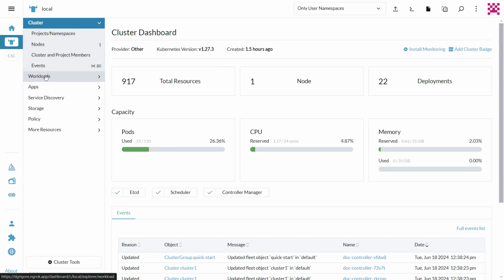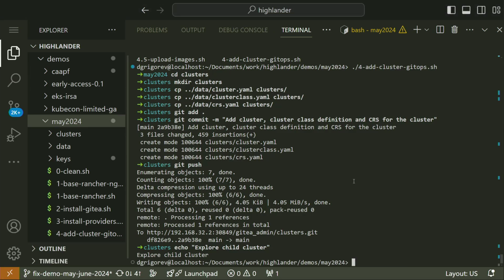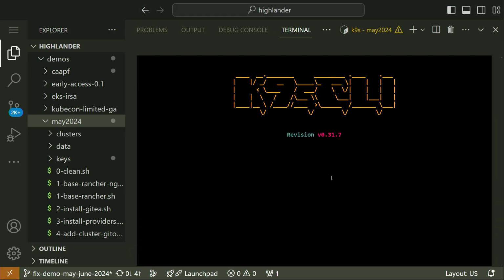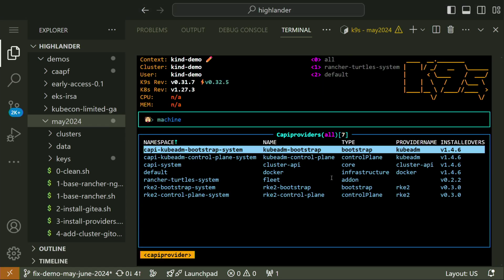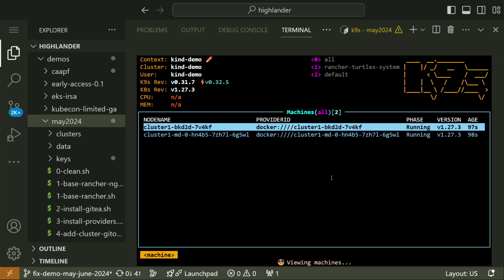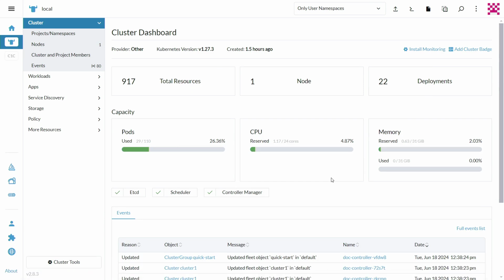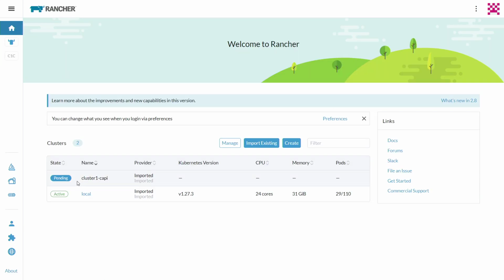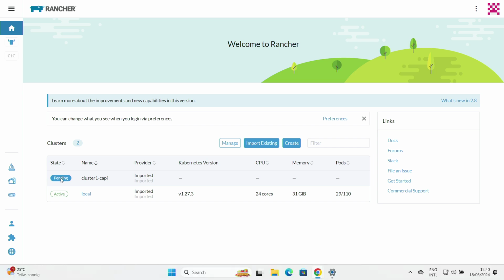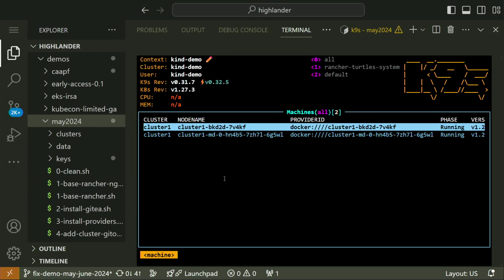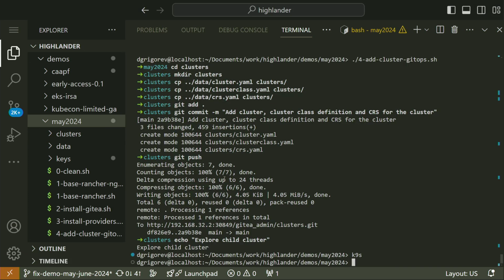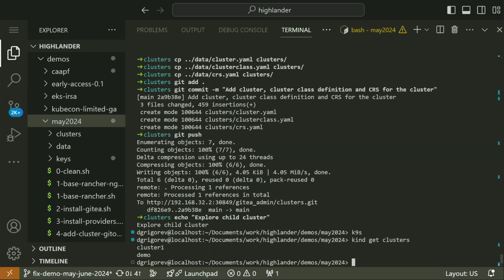Let me quickly jump to our KNS, so we can also view the machines, so it doesn't matter from where you look at those things. Those are running, so it's good. Hopefully this pending will move to something more than pending soon. We can also see the cluster from the kind and connect to this cluster 1.